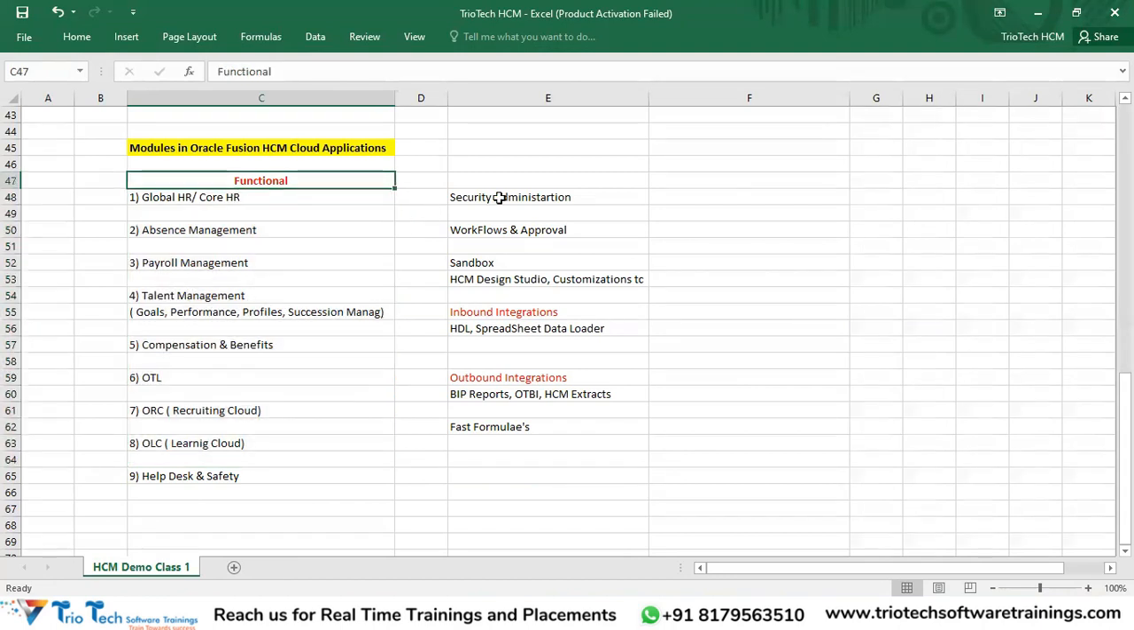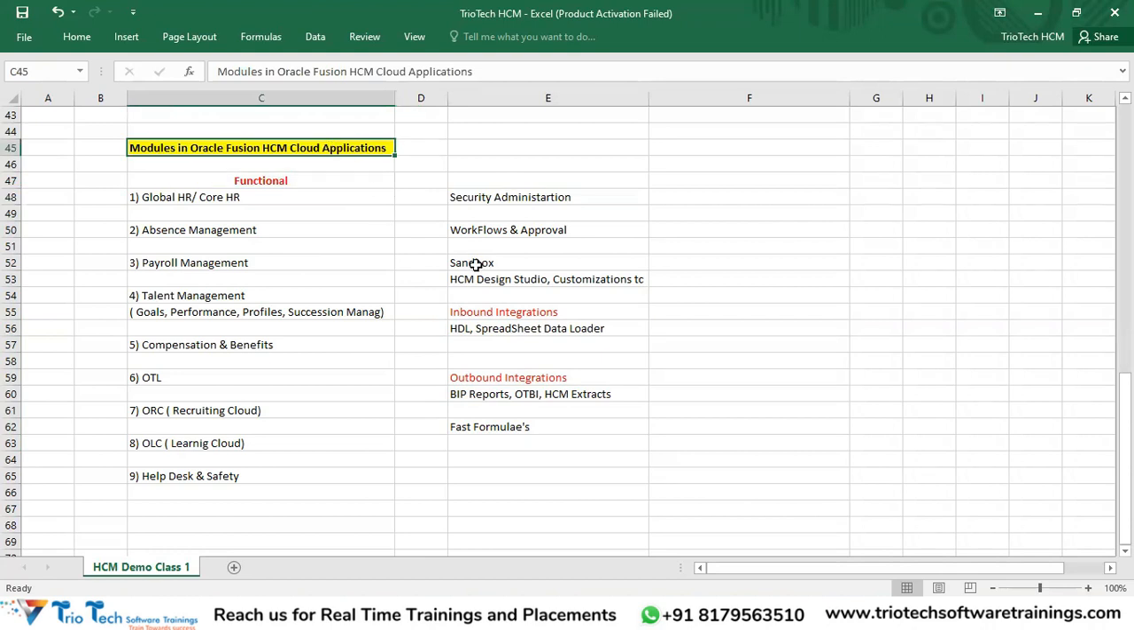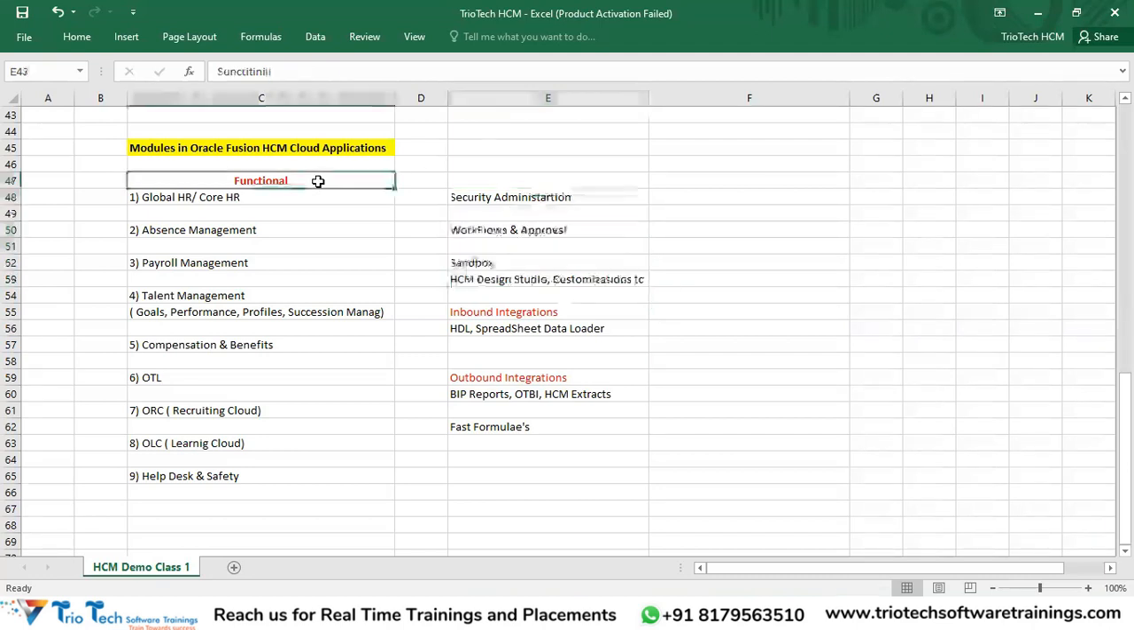If you ask me, security, workflows, sandbox are also part of the functional area only, but regularly, in training institutes, we offer these concepts on the technical front. But from the Oracle application point of view, a functional consultant working in this technology will also have hands-on experience with these three concepts, team. So it's a mismatch in understanding, whether it should be framed under functional or technical. But as Oracle says, these are also part of functional only: the security administration concept, workflow and approval, sandbox, like that.